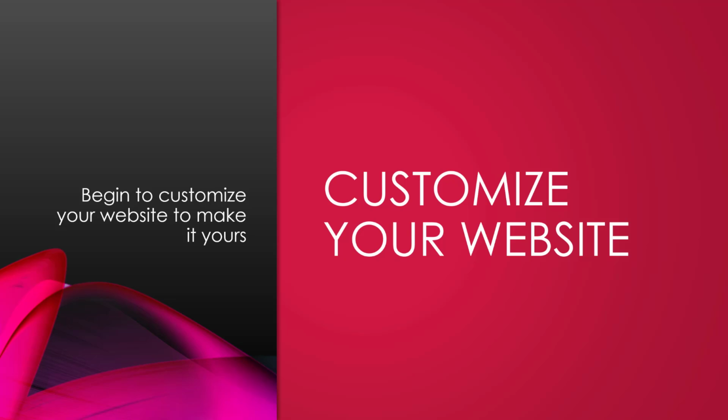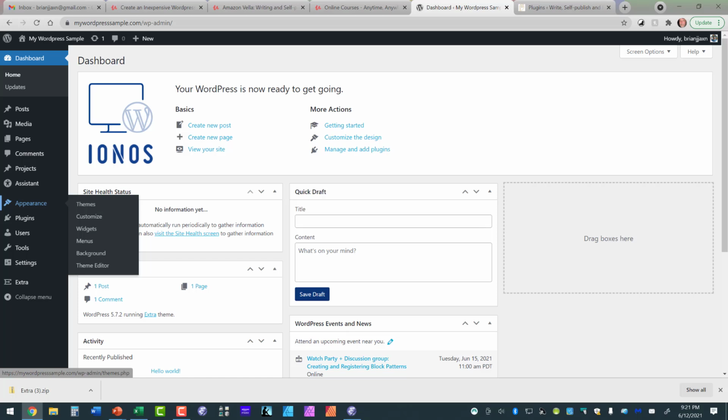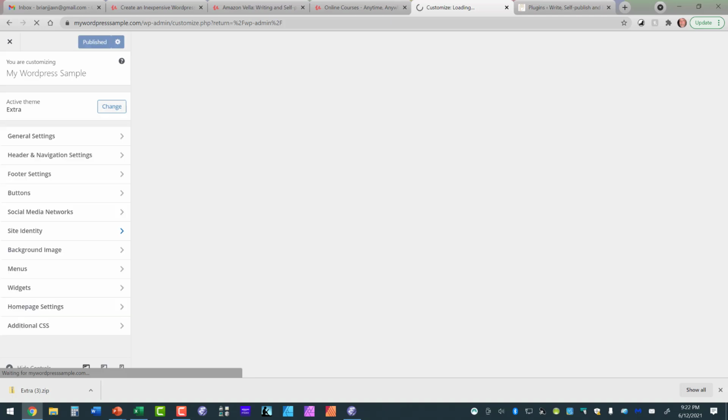I leave most of the stuff defaulted and only change like 4 things, I think, typically. And I'm going to show you those 4 things now. So here I am in the WordPress backend, and what we want to do is go to Appearance again. Now, we went to Appearance Themes the first time to load our theme. This time we're going to go to Appearance Customize to customize our theme.